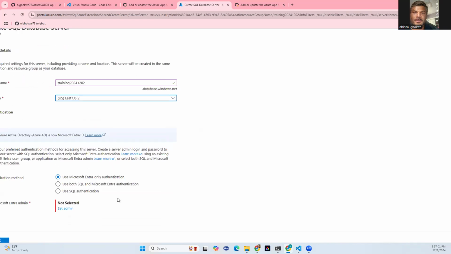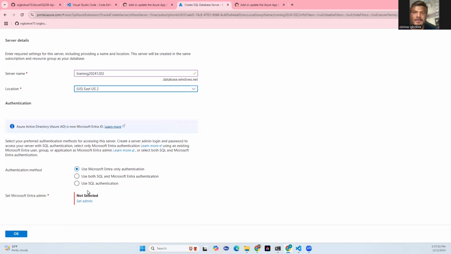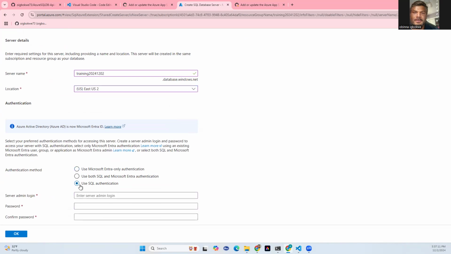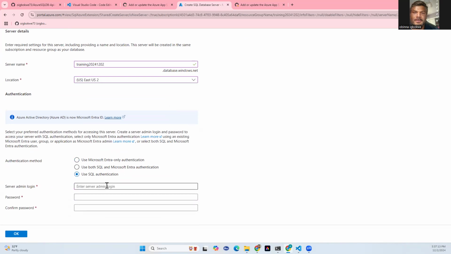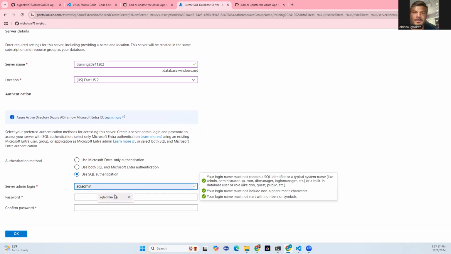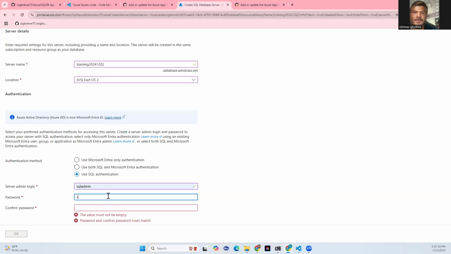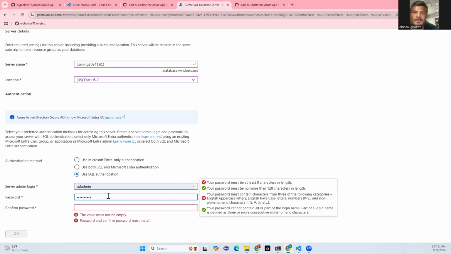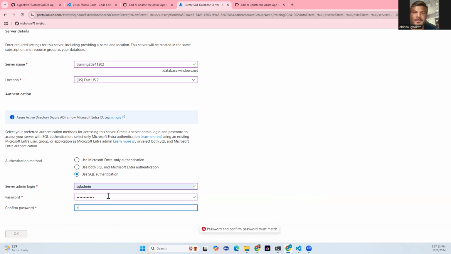And this is very important. This area here, authentication methods, is very important because you can use Microsoft Entra, which is formerly Active Directory, or you can use both with SQL, or you can use SQL by itself. We do not have Entra set up, so we're going to use SQL. So we're going to create an account, call it SQL admin, and we're going to provide the credentials for it. Copy matches.